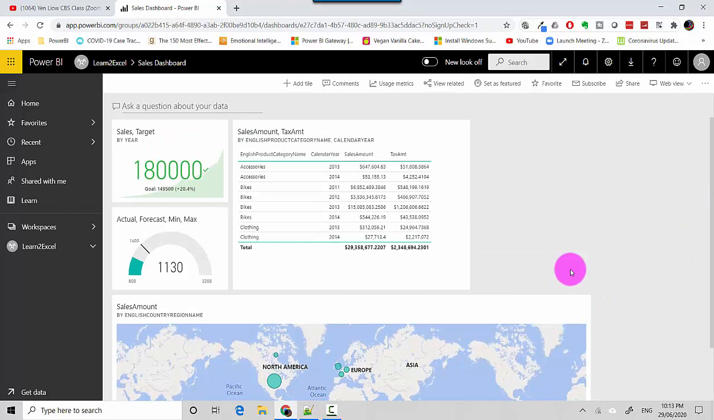So in this video, we've essentially learned how to create a dashboard by combining visuals from multiple reports in the Power BI service. If we have three or five reports, we can leverage those as well and pin them into one specific dashboard.